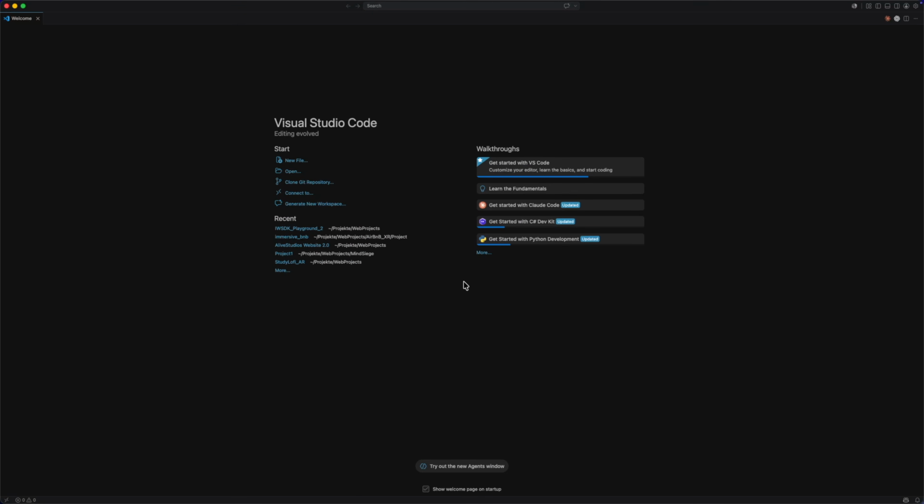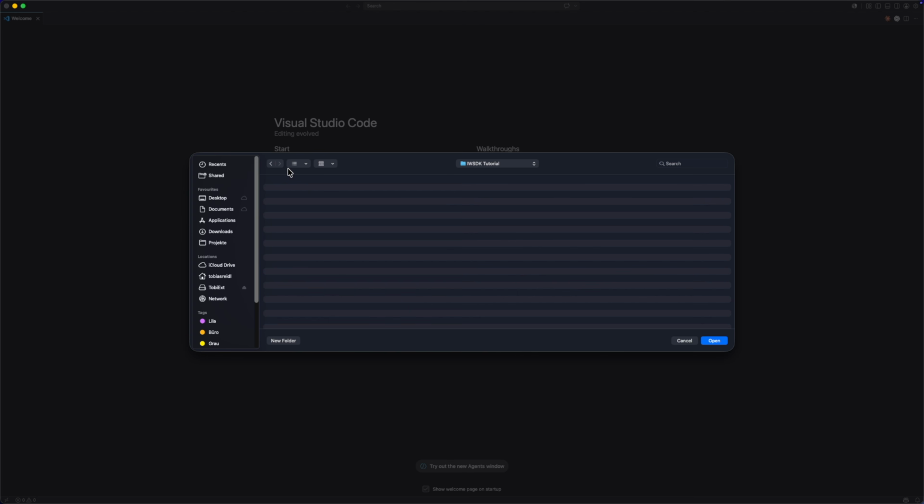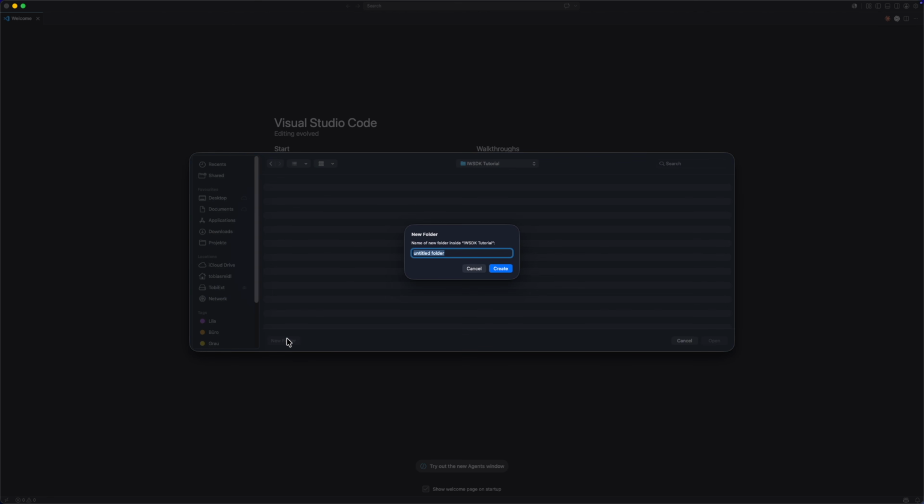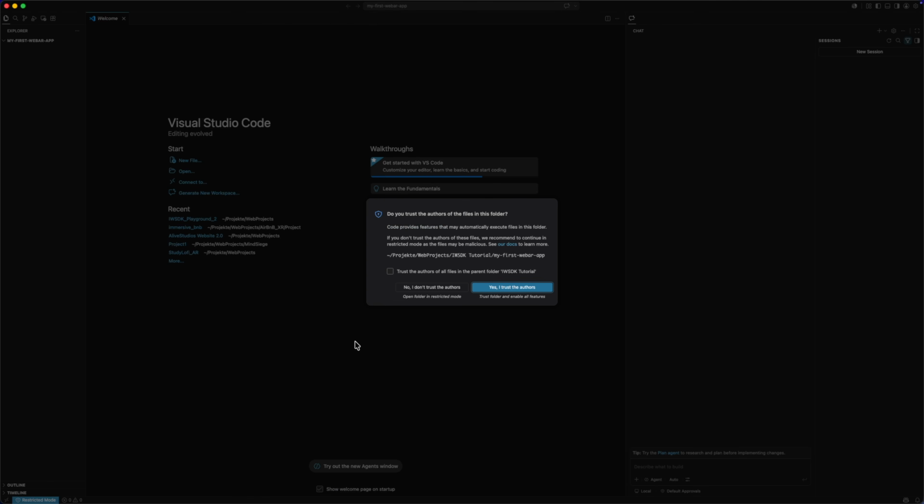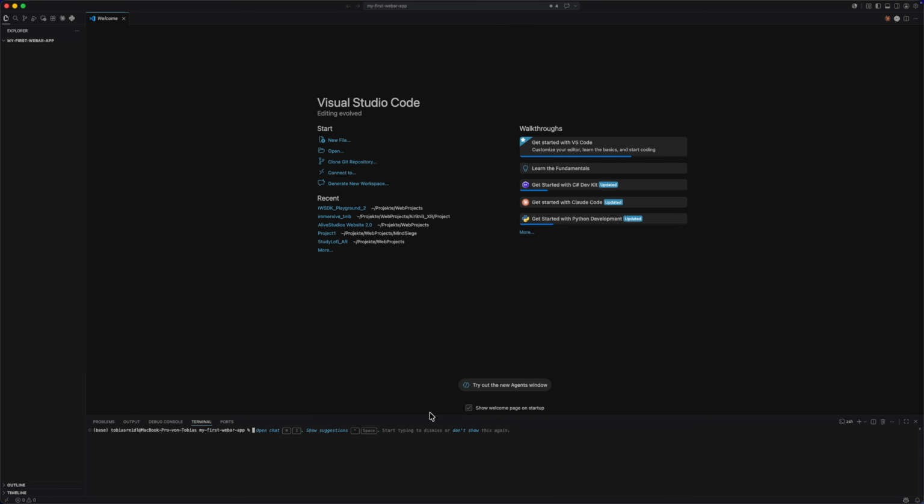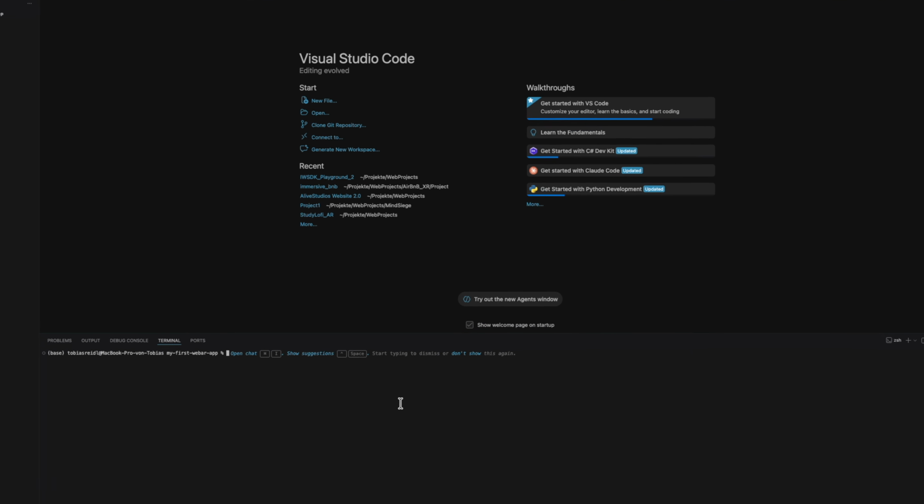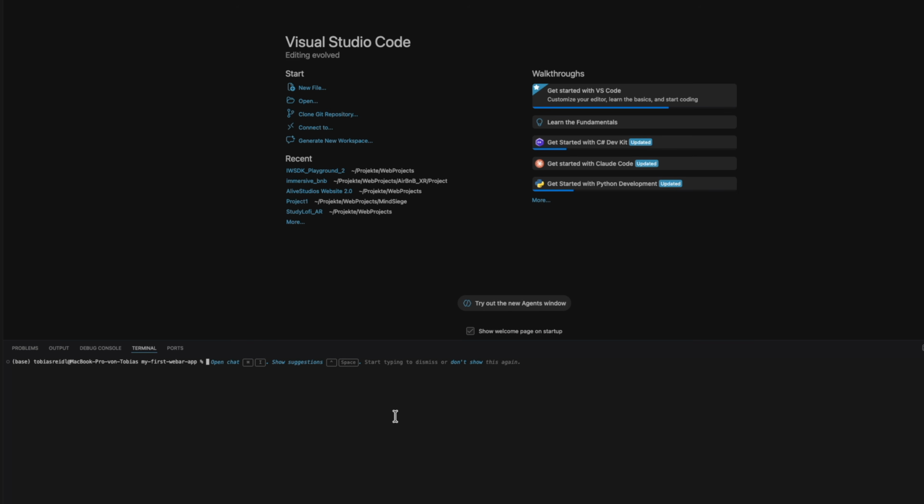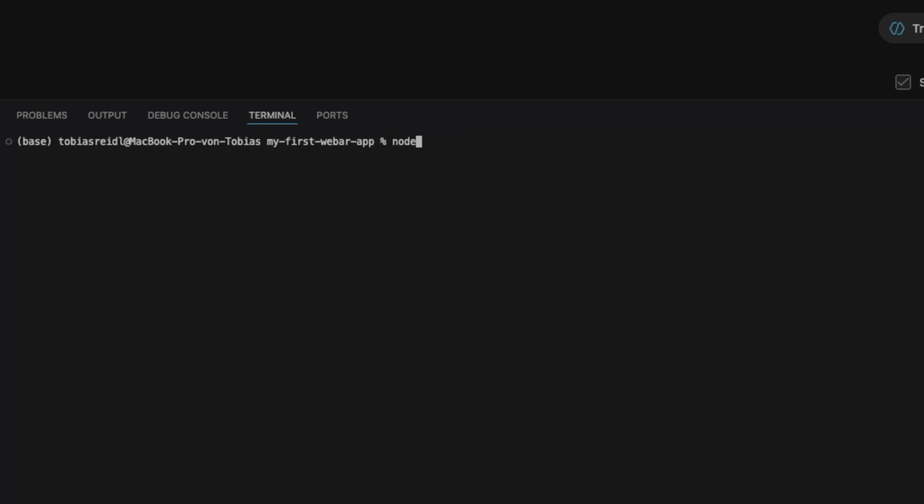We will begin inside of Visual Studio Code by opening the folder in which we want to store our WebXR application. Inside this folder, we can create a new subfolder for our project and give it a suitable name. Next, use the button in the top right corner to open the terminal. First, we want to make sure that Node.js version 20 or higher is installed. We can check this by entering node -v.